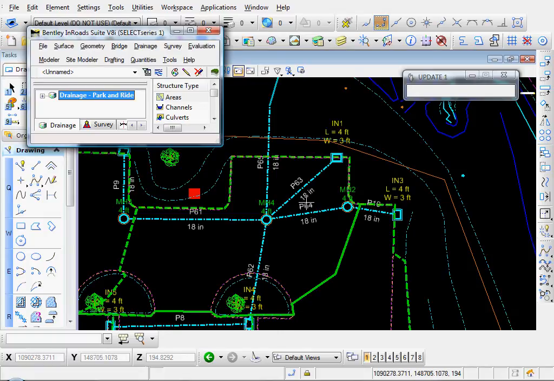Okay, so we have our proposed network drawn. All our structures are in. We've assigned our areas to our inlets. We have our times of concentration and our runoff coefficients calculated. So let's go ahead and design the system.